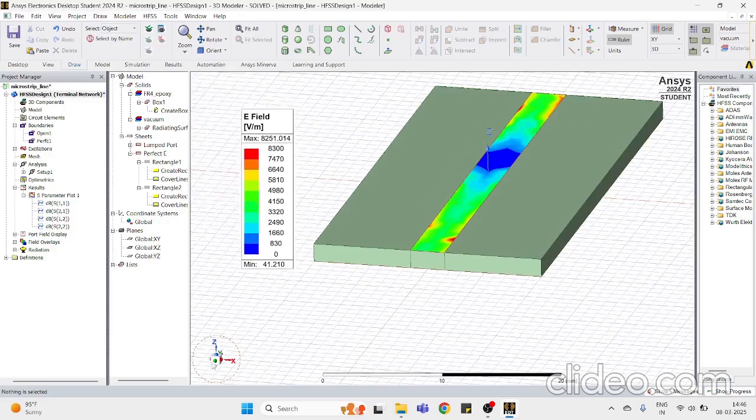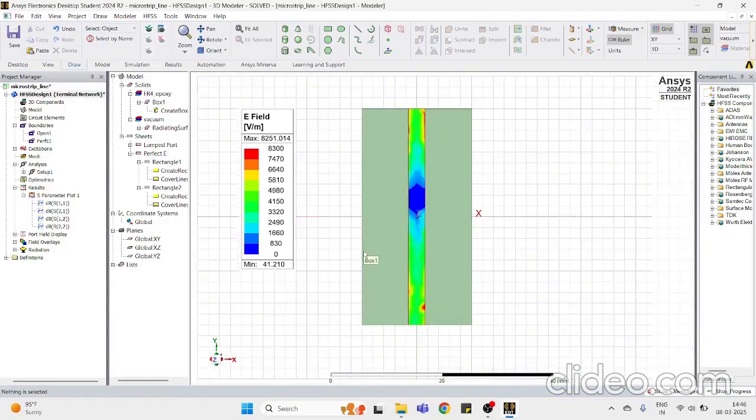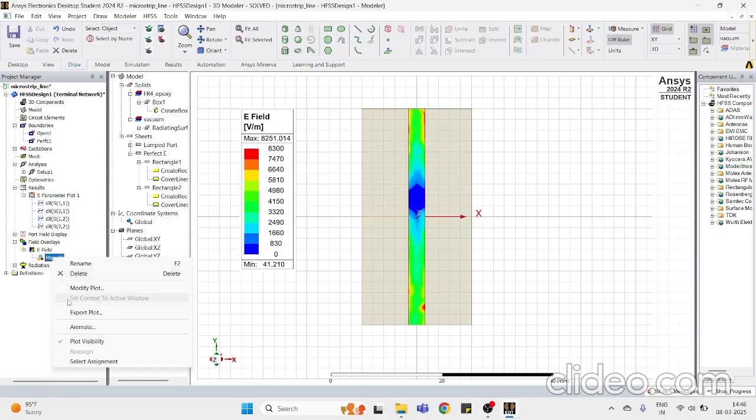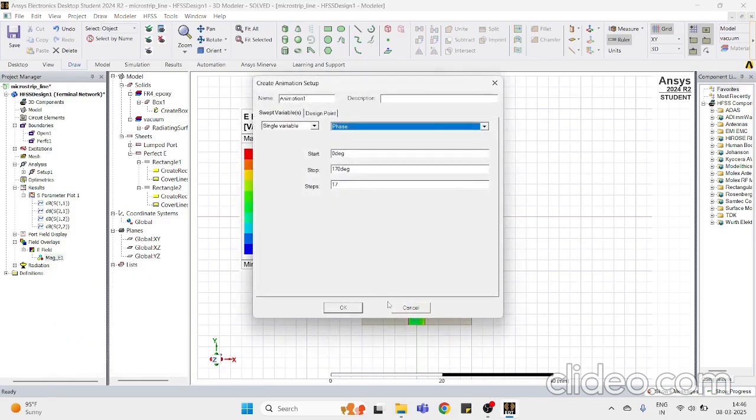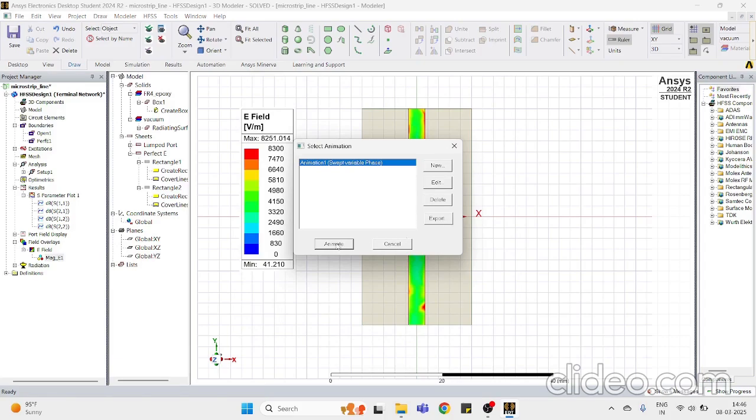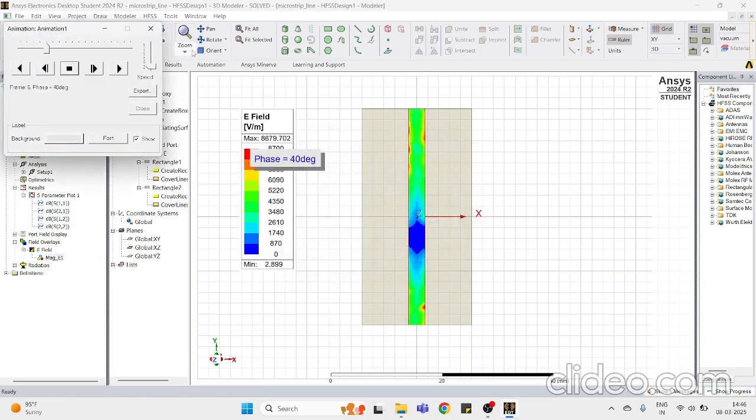and this is for a particular phase. And if you want to animate this, you can go to field overlays and click on this plus, and then right click, press animate, and then press OK. And again press animate, and you can increase the speed here.